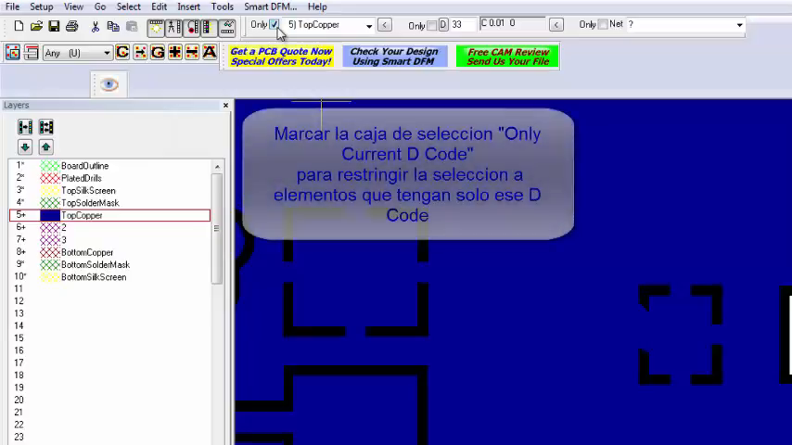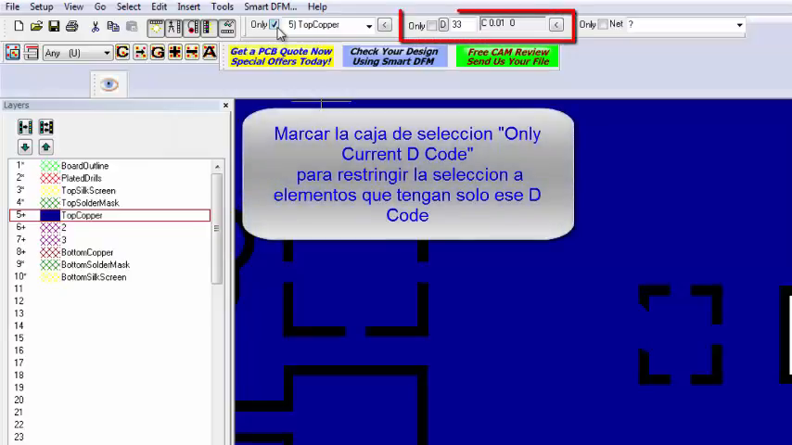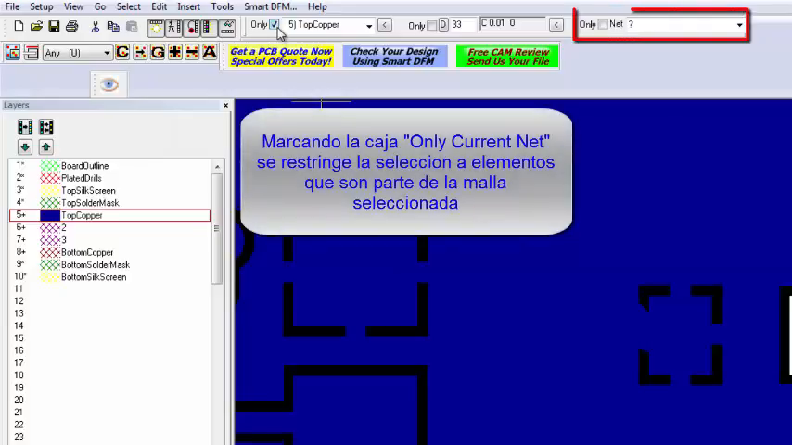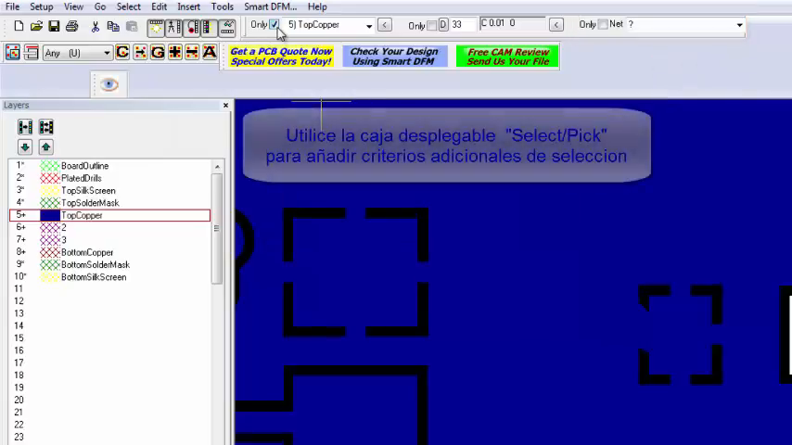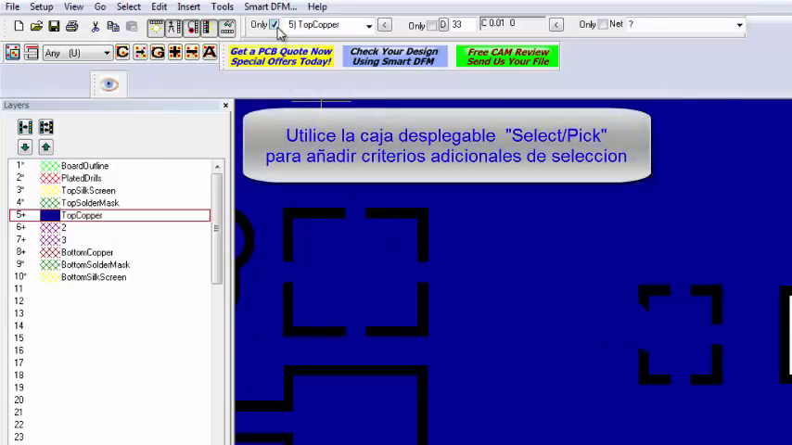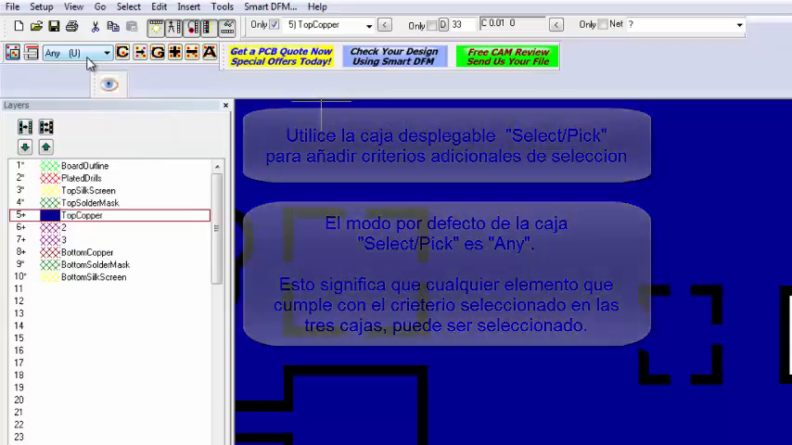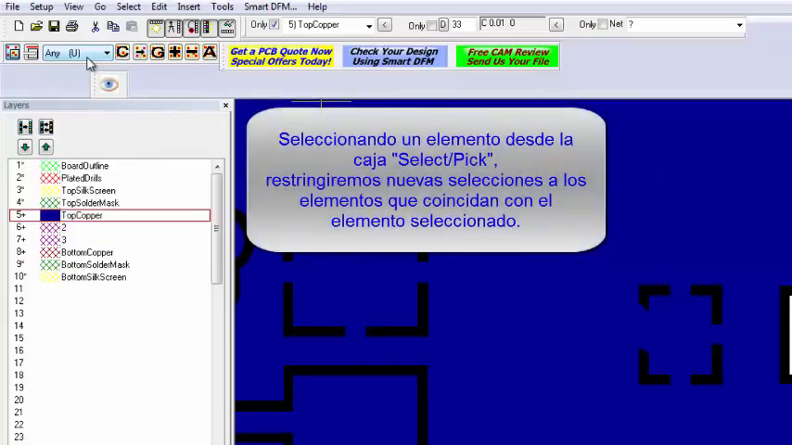If the Only Current Decode checkbox is checked, then only elements with a decode that matches the active decode will be selected. If the Only Current Net checkbox is checked, then only elements that match the active net name will be selected. You can further restrict your selection criteria by making a selection from the Select Pick combo box. The default Select Pick combo box item is Any, indicating that any element can be selected. If you make another selection from the combo box, then element selection will be restricted accordingly.